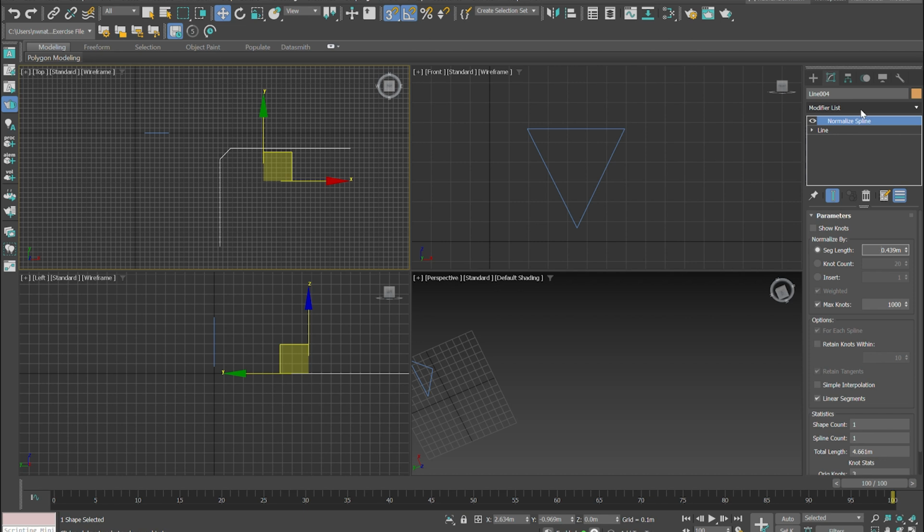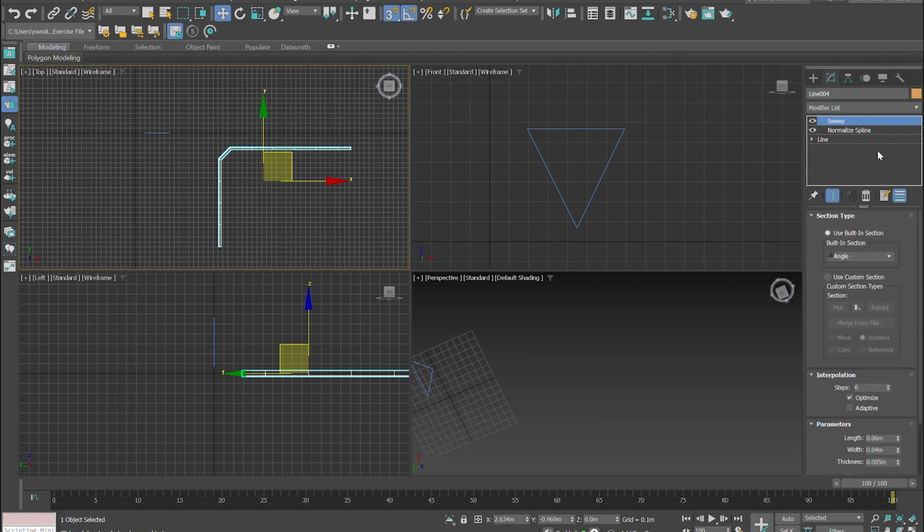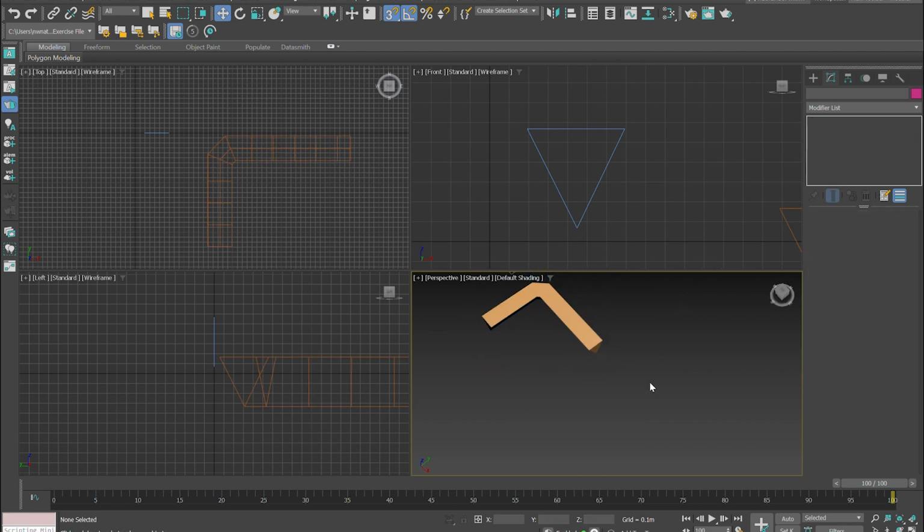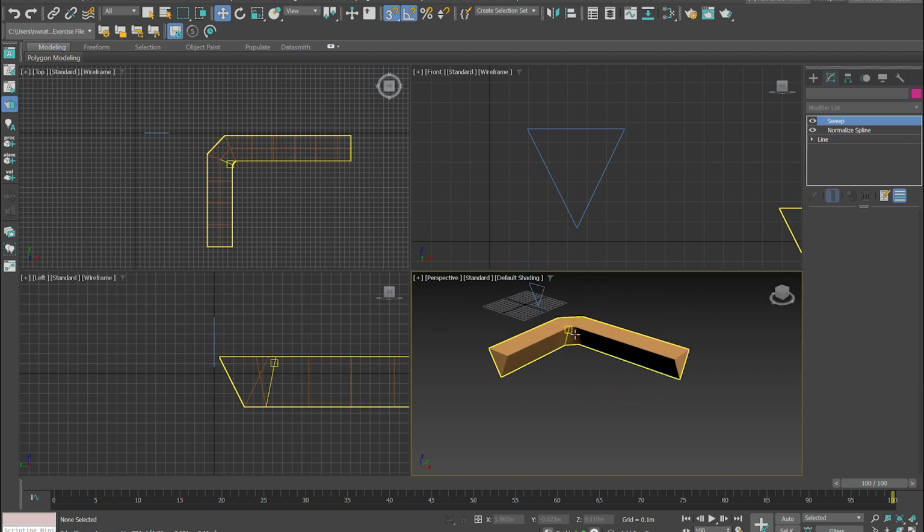Now what we want to be doing is the sweep modifier. Now this will automatically apply an angle. You can do a bar, channel, cylinder, all these different things, even a wide flange to represent I-beams if you wanted to. But we are going to use the custom section, and we're going to pick and grab the triangle. If I look in 3D, this is kind of what it's looking like.